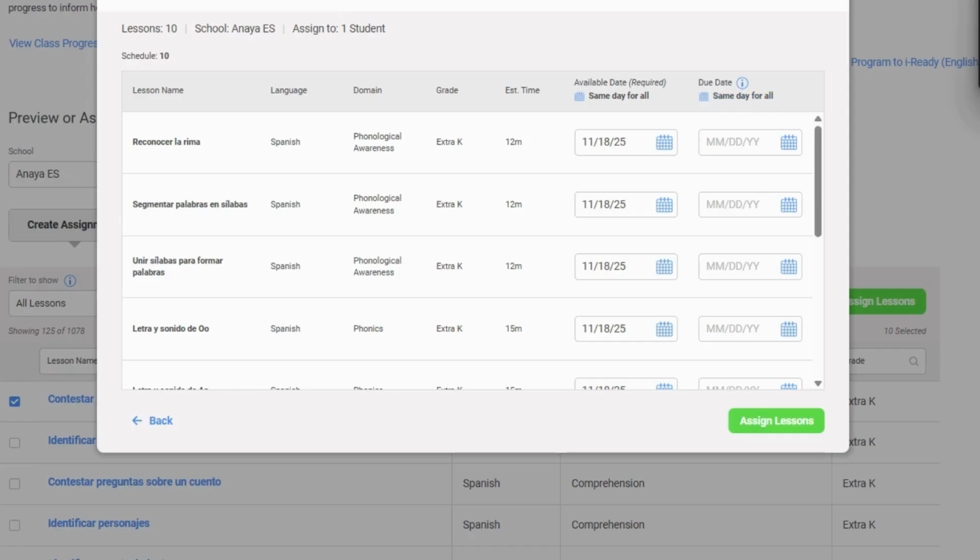After you assign those 10 lessons, keep in mind that you assign the first 3 for the first 3 domains and 1 for the comprehension. Next time that you assign, let's say in a couple of weeks, you can select the next 3 for the same 3 domains and add another comprehension. That way you're assigning 10 lessons at a time every 2 weeks.